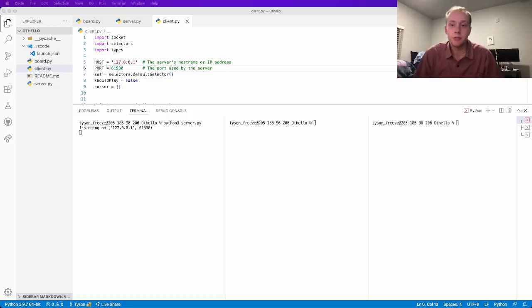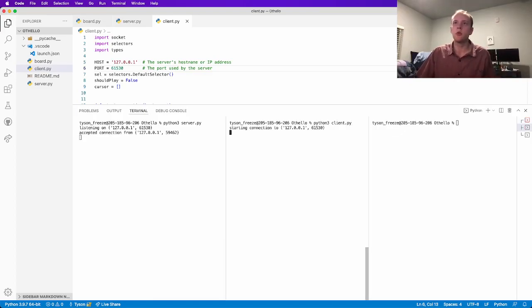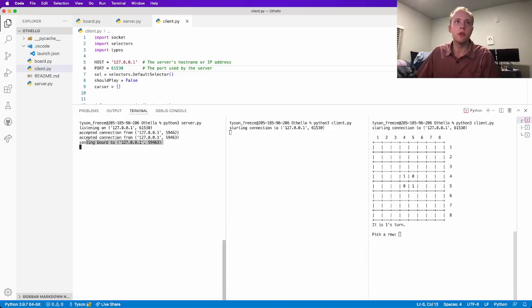Hello, my name is Tyson Fries, and this is my Python implementation of the board game Othello, but multiplayer using the socket module. I've started by running the server, and it's listening on 61530 for connections. So we'll go ahead and run those connections. And once we have two connections, the server will send the board to one of the players.